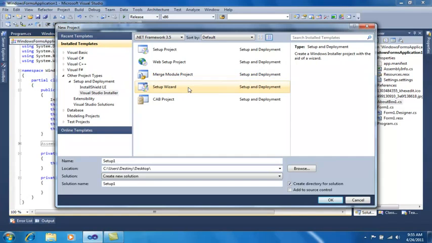The setup wizard is similar to setup project, but it just makes it easy for the user to create a setup. A cab project allows you to create .cab files of your application. So for this demonstration, I'll select setup wizard. Over here, I'll give the name to my setup. Here I can set the location where I want the setup to be, and I'll click OK.